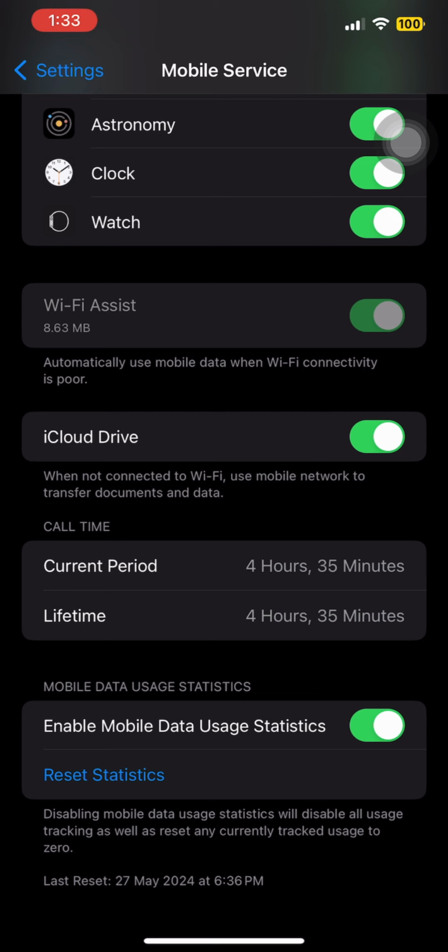For example, for me, it shows May 27, 2024, at 6:36 p.m. That was the date I last reset my iPhone. Unfortunately, because of this, I can't confirm my activation date. But if you've never reset your device, this date should be close to the activation date. So, that's the first method.